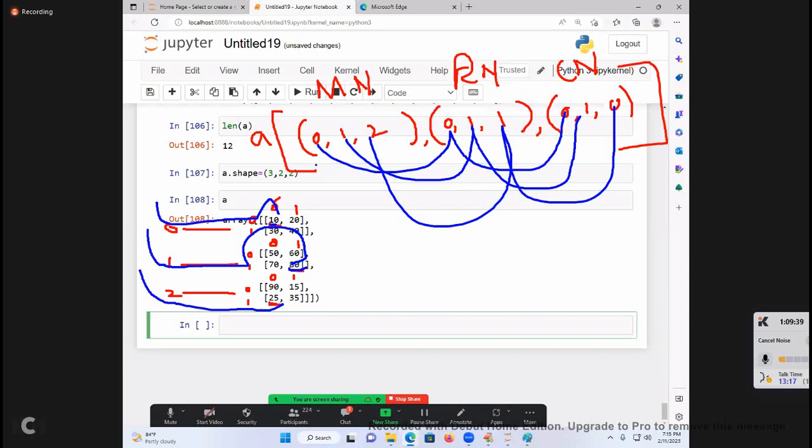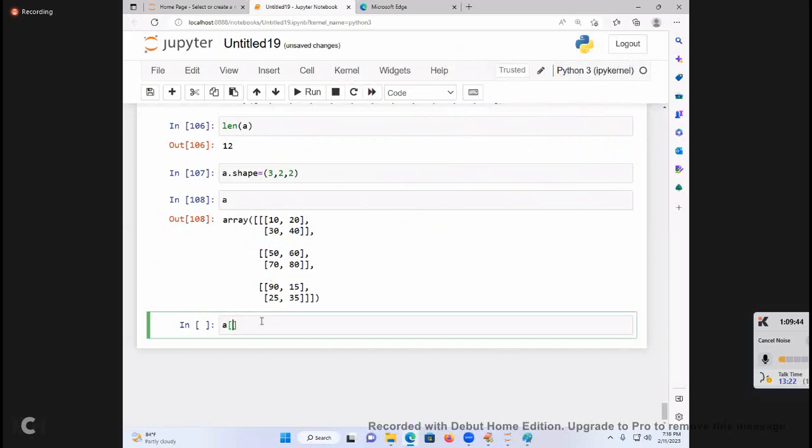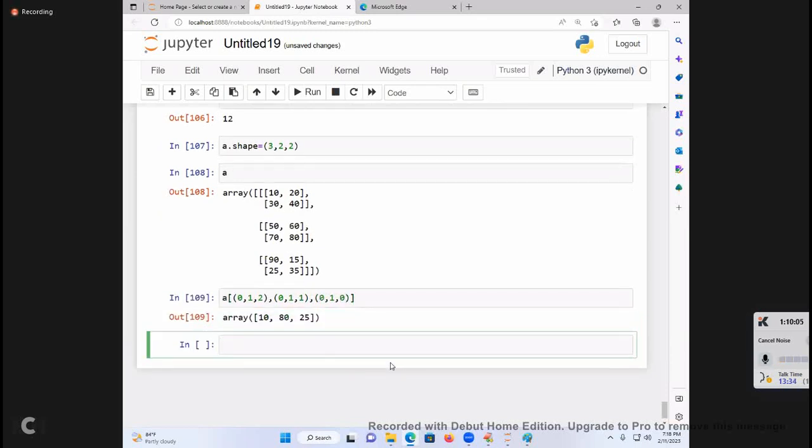Understood? Remember this and say. A of 0, 0, 1 and 2, comma 0, 1, 1. Next 0, 1, 0. 10, 80, 25. Clap. I'll continue the class.